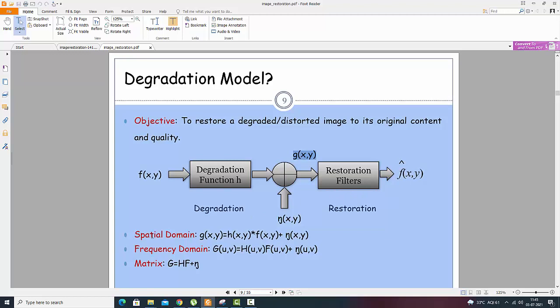It may occur in the spatial domain as well as in the frequency domain. The spatial domain is denoted by small g(x,y). We get g(x,y) by applying a function h(x,y) on f(x,y). f(x,y) means a pixel, and thereafter a noise is added to it, so it becomes degraded.